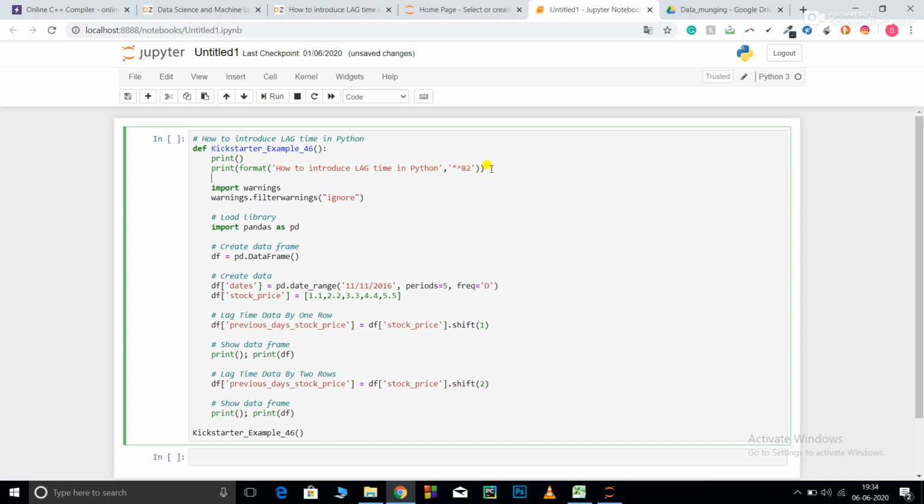Now import warnings, so warnings.filterwarnings. Import pandas as pd. Now df = pd.DataFrame. I've created an empty data frame. So df['dates'] is my one column, so pd.date_range. The date should start from this. There should be 5 periods, that is, I want 5 dates. Frequency is daily, that is, change my date by a day.